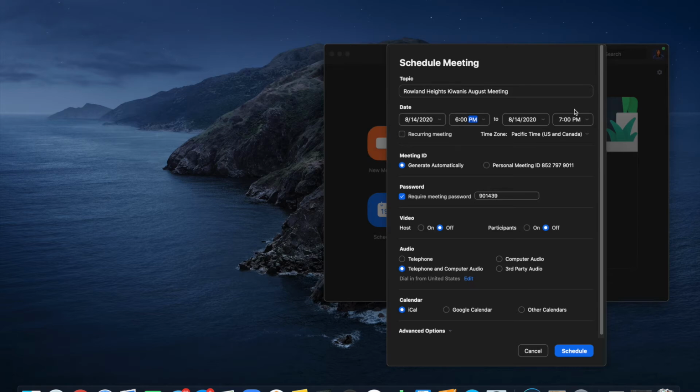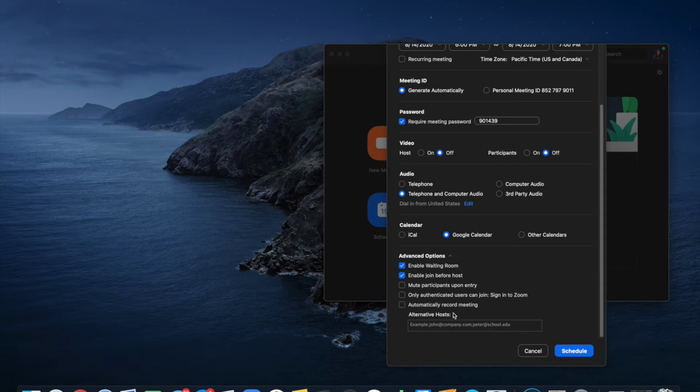And then 7 p.m. You can choose whether you would like it to require a password or not. You can choose to have video on or off. This is just for the start of the meeting. Obviously, even if you put host video off, when you start the meeting, you can still turn the video back on. And then also whether you're allowing people to call in from their phones. And then this part is just where you would like the reminders to be. There are also some advanced settings.